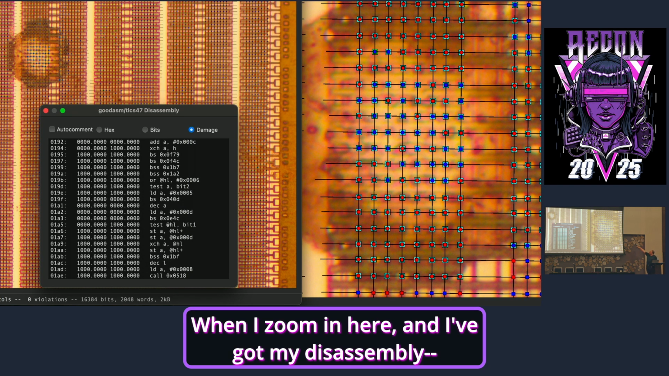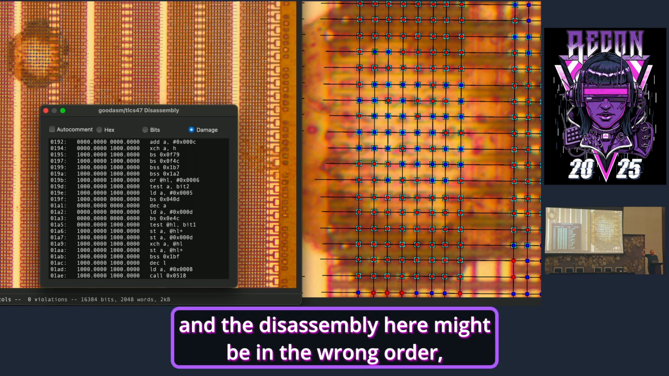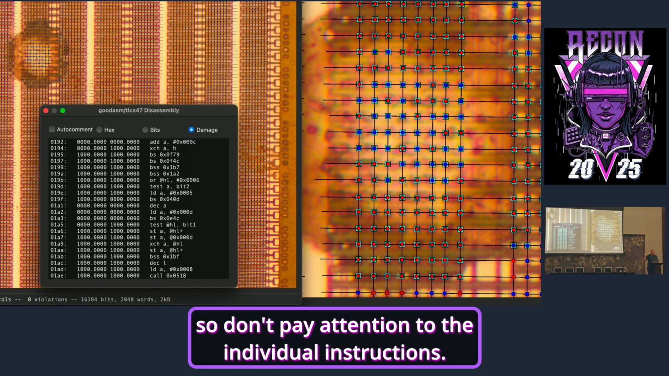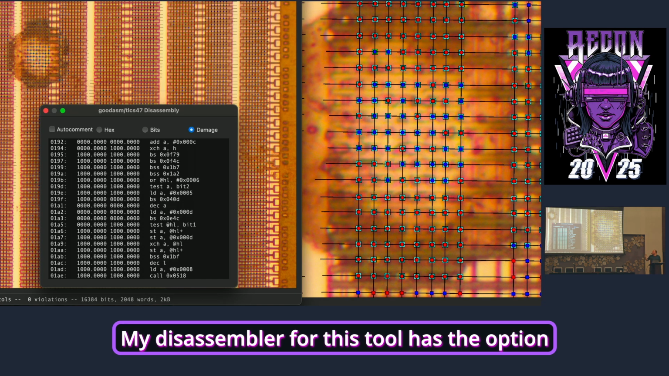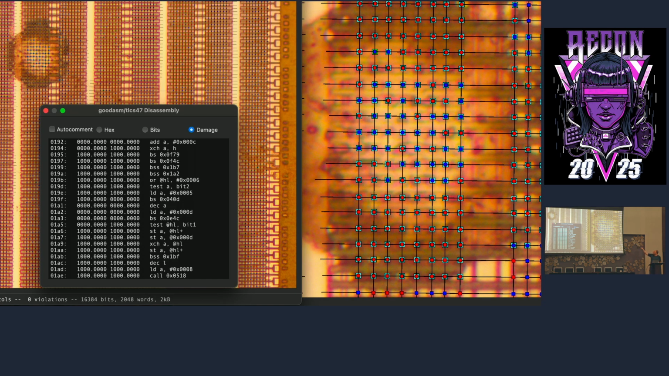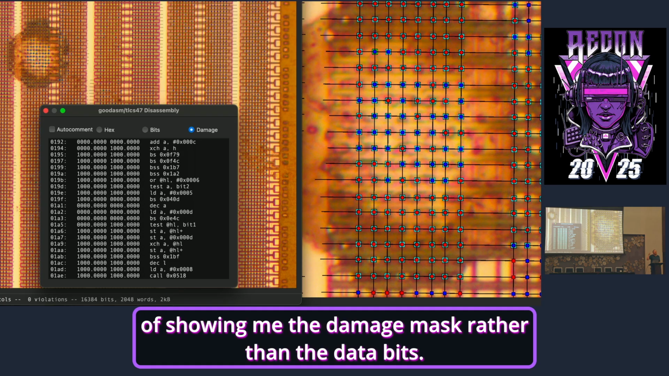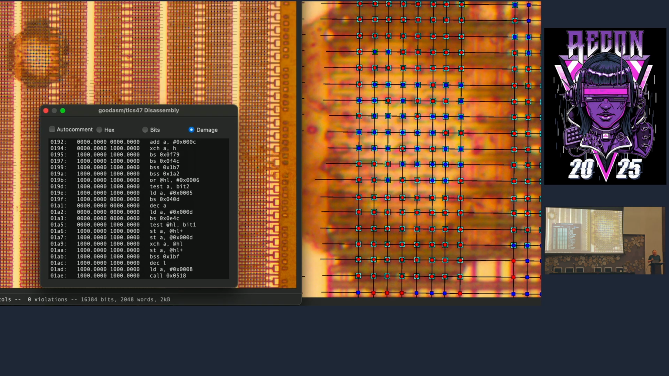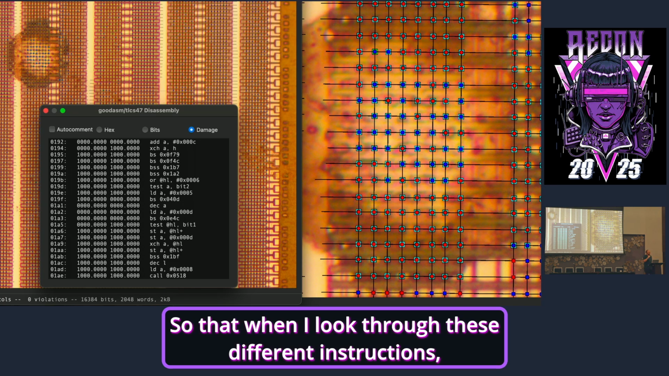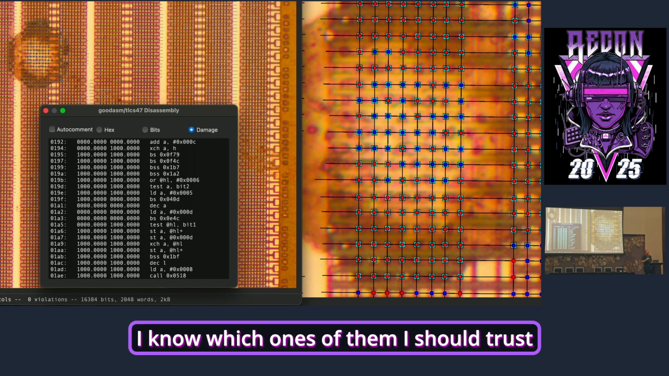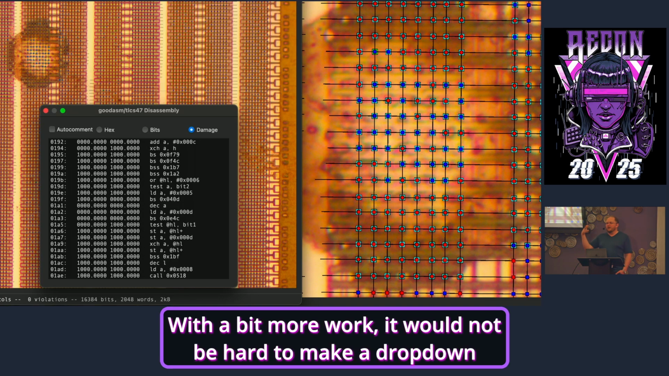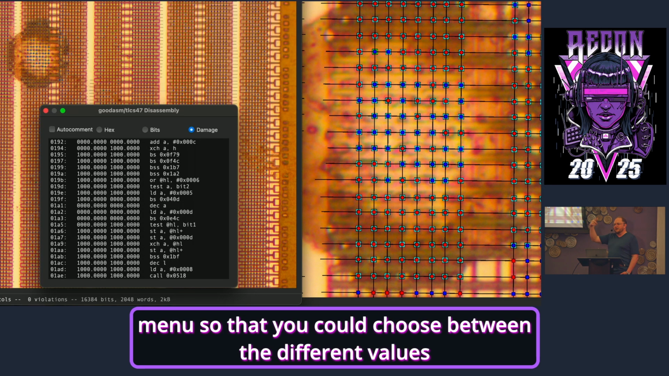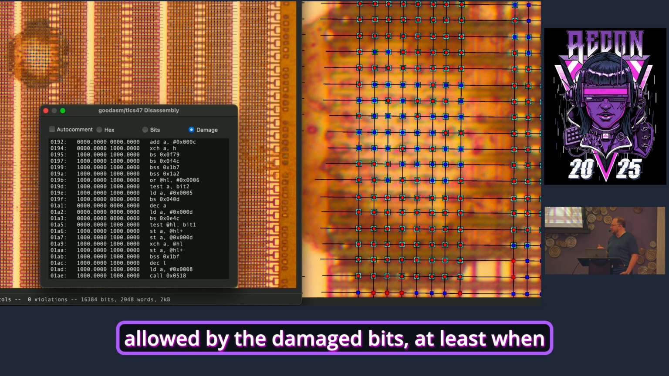When I zoom in here and I've got my disassembly, and the disassembly here might be in the wrong order, so don't pay attention to the individual instructions. My disassembler for this tool has the option of showing me the damage mask rather than the data bits, so that when I look through these different instructions, I know which ones of them I should trust and which ones of them I should not. With a bit more work, it would not be hard to make a drop-down menu so that you could choose between the different values allowed by the damaged bits, at least when there are a few of them.